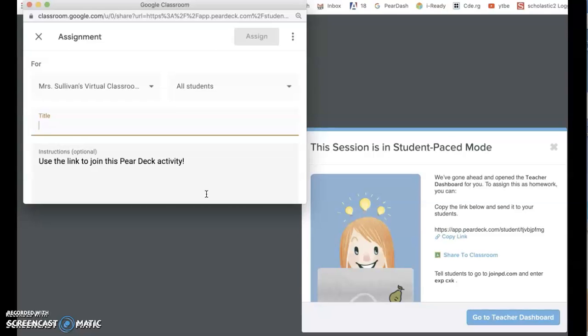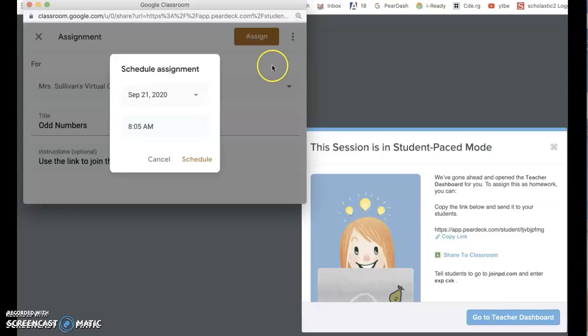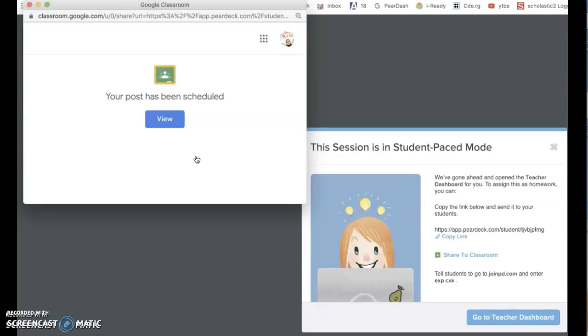So you give your Pear Deck a title, and then I suggest you schedule it. And you're halfway done with what you're doing in Classroom. There is still one more step that's really important to know about, but we're going to complete the part on Pear Deck and then return to Google Classroom.